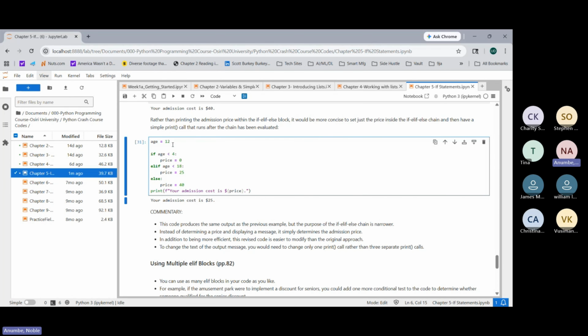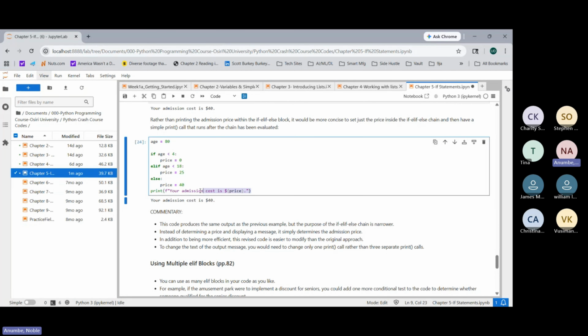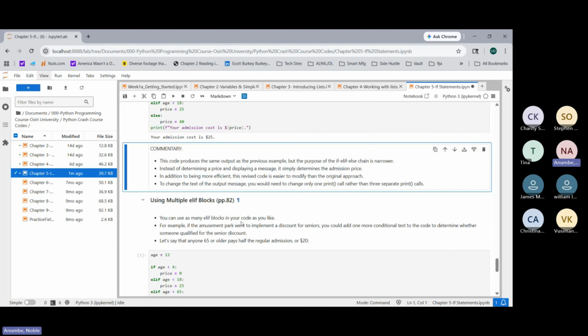So now notice it's $25. What if my age is all of a sudden 80? It's no longer going to be 25, and then it does 40, but you were able to achieve that with just one line of code. So I'll go back to my 12 and then we go that way.